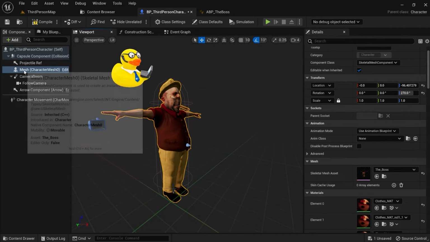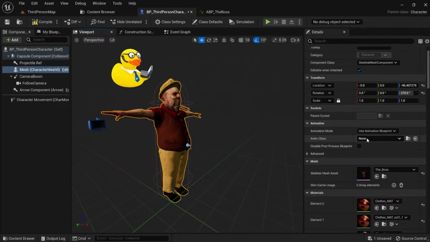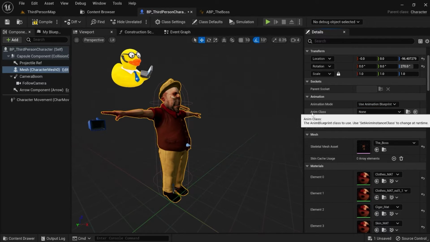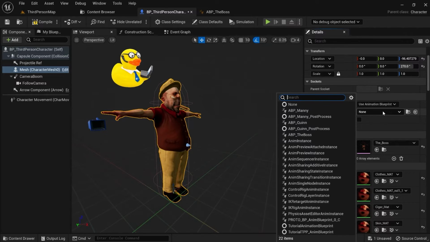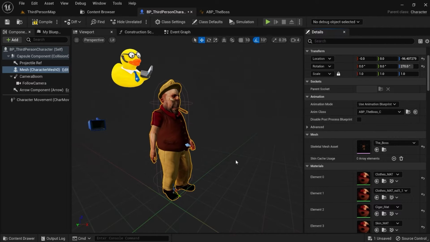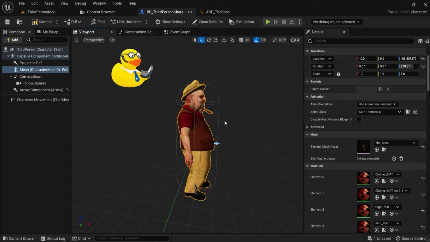All right, so the next thing is in our mesh again on the details panel. As you can see here, we have animation mode and we're going to use animation blueprint since that's what we just set up. And then we have our anim class. This is where we're going to actually put in our blueprint. So we're going to look up whatever you named it. So I named mine the boss. And so there we go. And as you can see, it automatically goes to the default idle state.